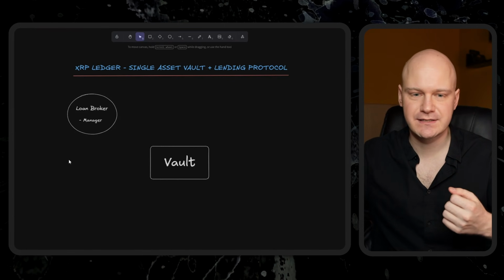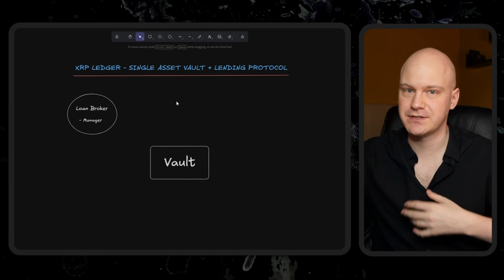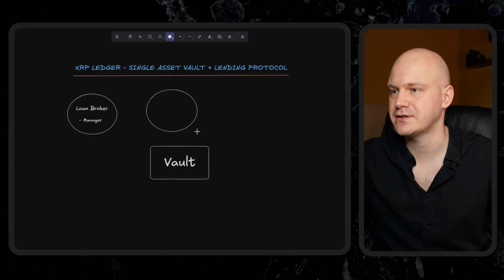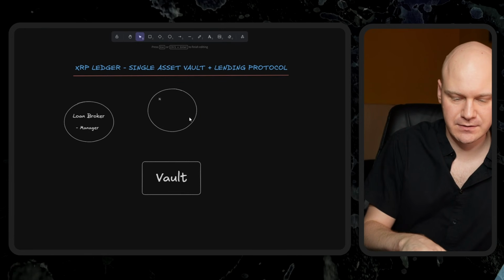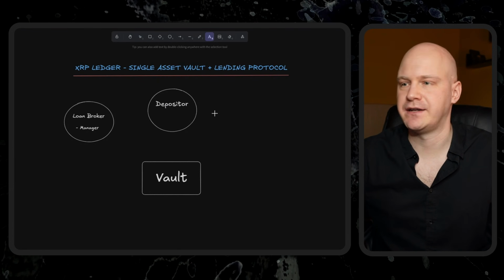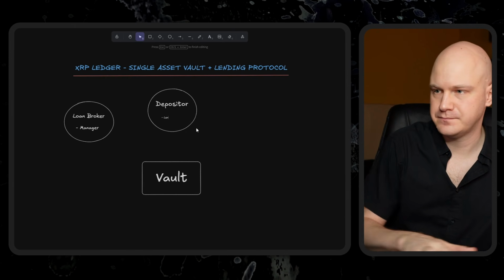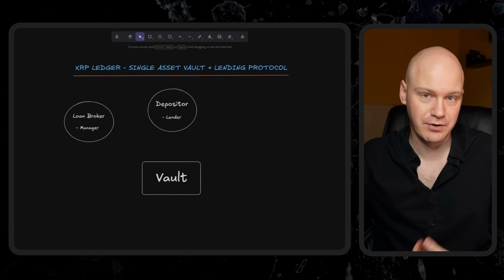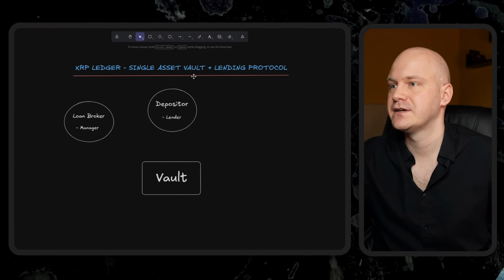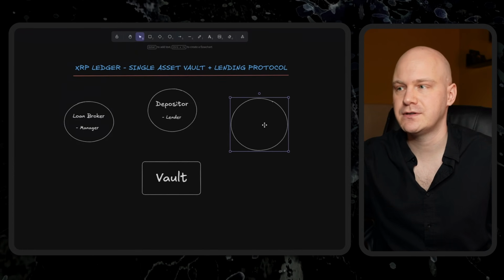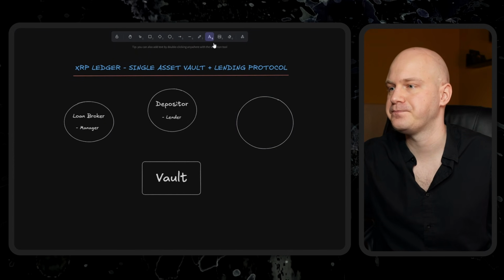The second one is the depositor or lender. So this could be you or me, right? So let's take this as well, create a circle. Let's call it depositor. And the depositor is actually the lender. And then the third and last role in the setup is the borrower or the debtor. So let's create a circle here as well. This is the third role, the borrower.